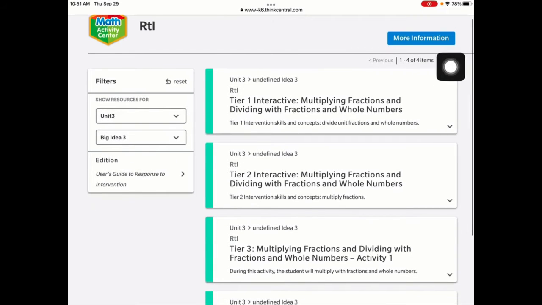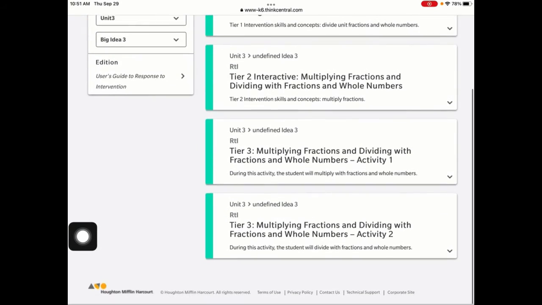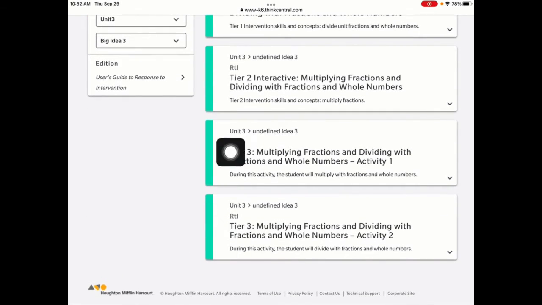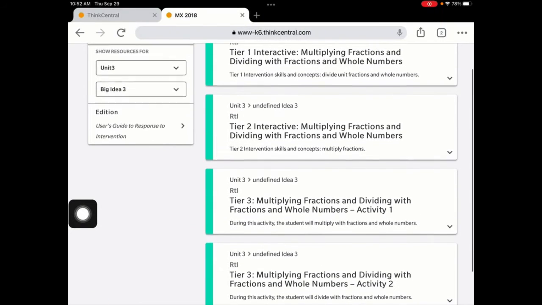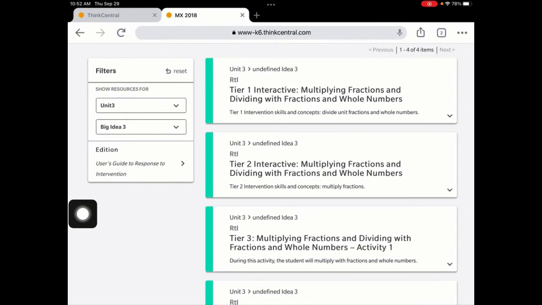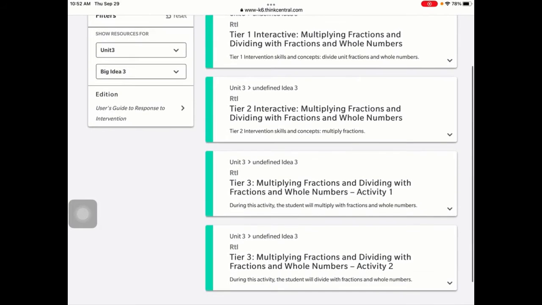You have 4 items. You have a tier 1 video, a tier 2 video that can be played, and then you also have 2 diagnostic tasks at tier 3 that are available. Unfortunately, I cannot play the videos for Tier 1 and Tier 2 because of the recording that I'm currently doing. But I can show you what Tier 3 looks like.